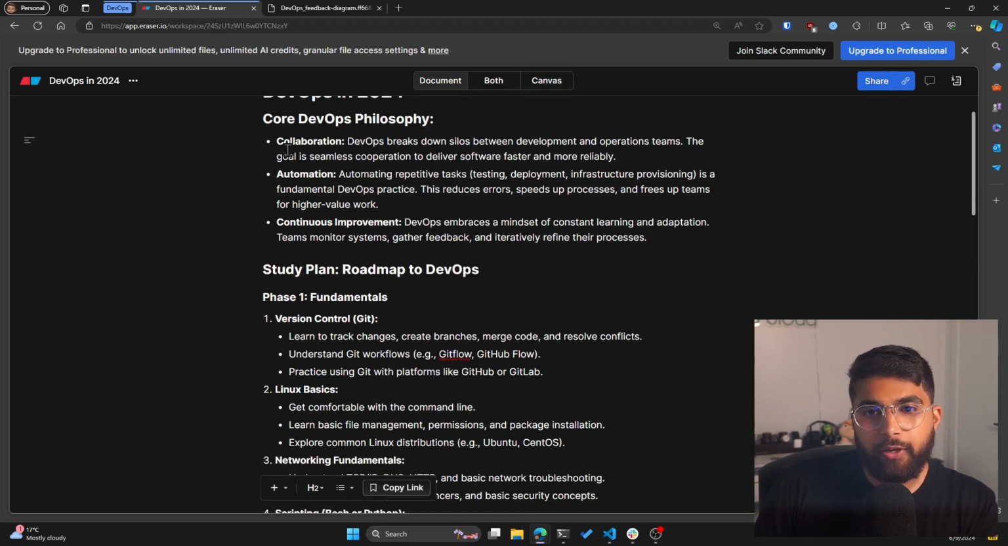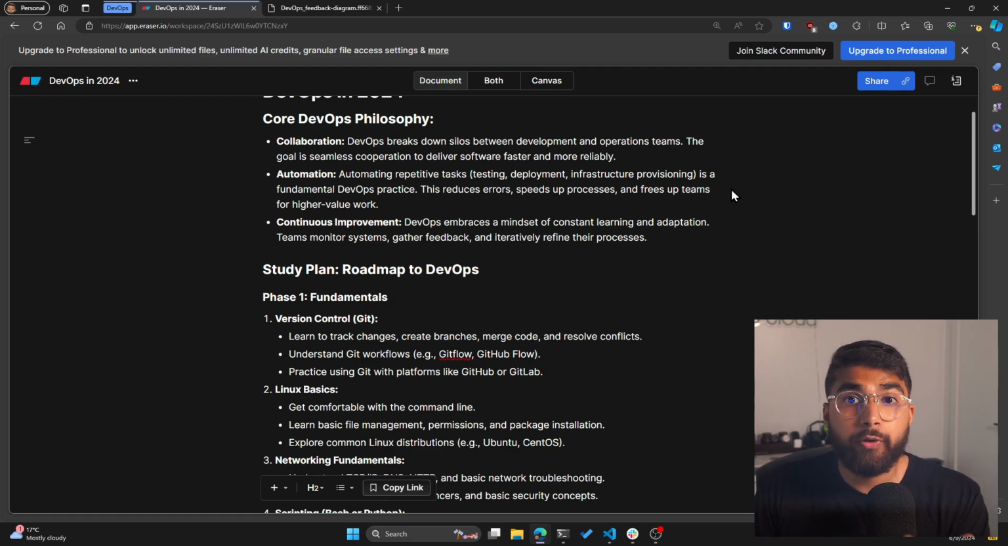So the core DevOps philosophy, as I said, is collaboration, automation, and continuous improvement. DevOps breaks down silos between development and operation teams. The goal is seamless cooperation to deliver software faster and more reliably. Automation means automating repetitive tasks. So testing, deployment, infrastructure provisioning, all of this can be automated and is a fundamental DevOps practice. This reduces errors, speeds up the process, and frees up teams for higher value work.